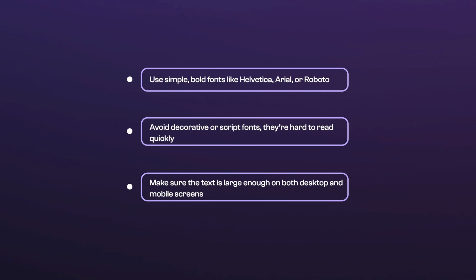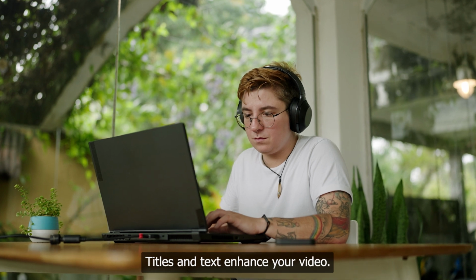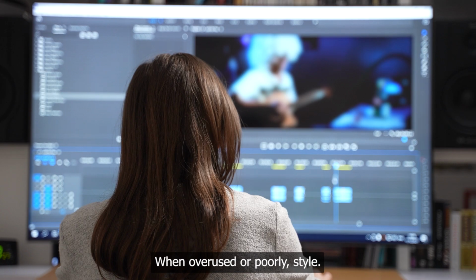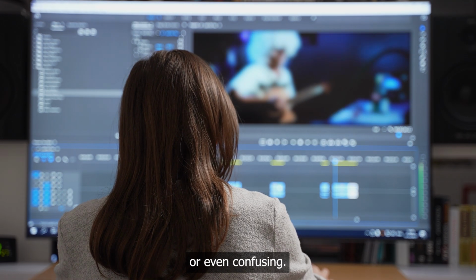Make sure the text is large enough on both desktop and mobile screens. Keep colors high contrast. Don't overload the screen. Keep text short and to the point. When done right, titles and text enhance your video. When overused or poorly styled, they can be distracting or even confusing.